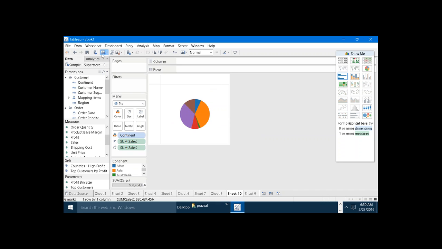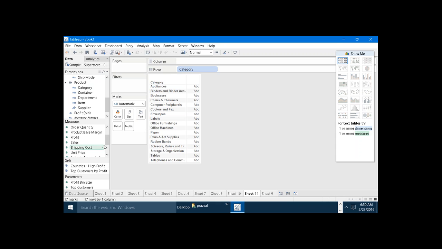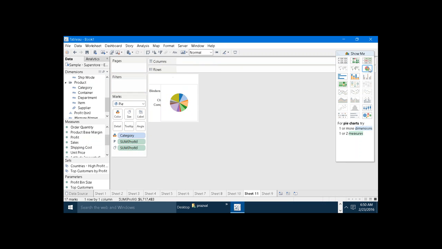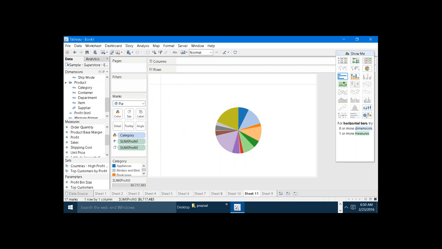Let's say I'm taking categories and I'm taking profits. Just build the pie chart. Now we see here in the pie chart that we cannot perform an effective analysis. The pie chart is recommended only up to 12 slices. With 12 slices we can perform an effective analysis.